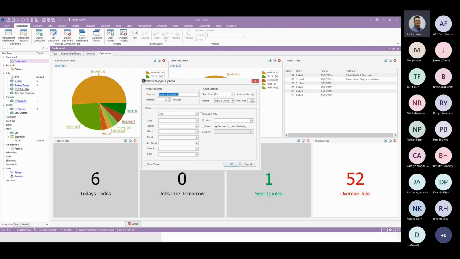If we go into the config of this widget, we can find that it's actually also really versatile. If a Jim2 object has a status, this widget can display it. Everything from jobs or quotes to return to vendor or return from customer, even stock transfers and adjustments. All of this can even be filtered to individuals to help organize a single person's work.